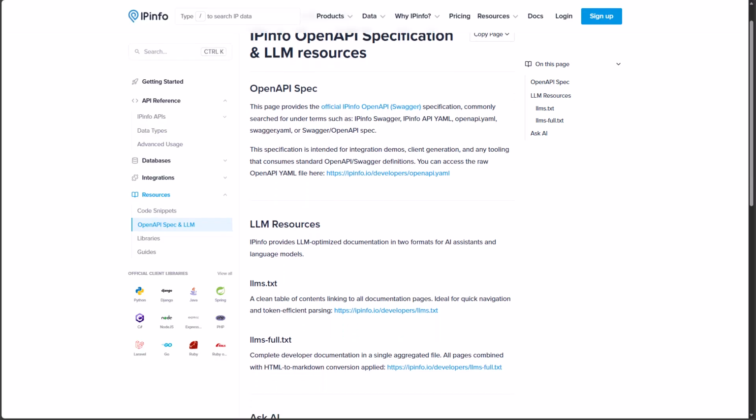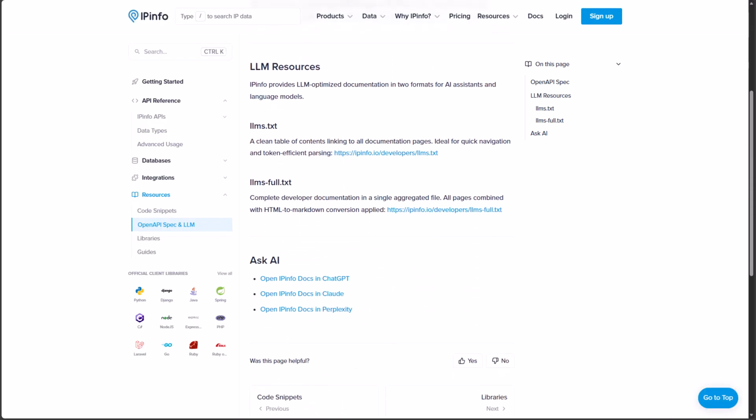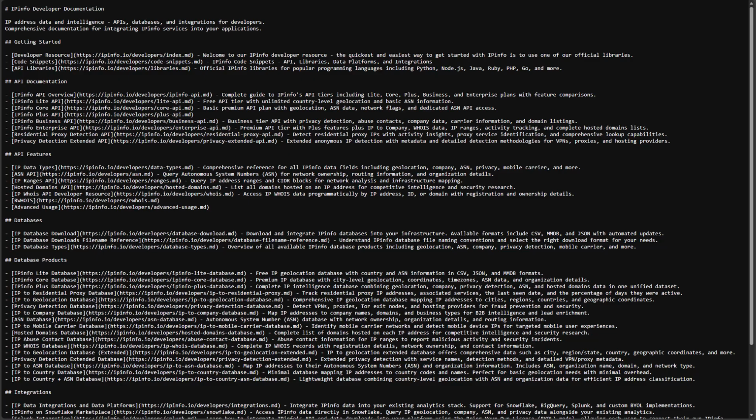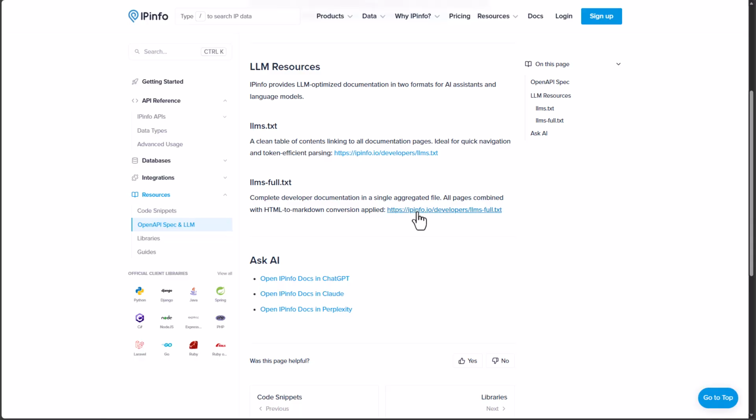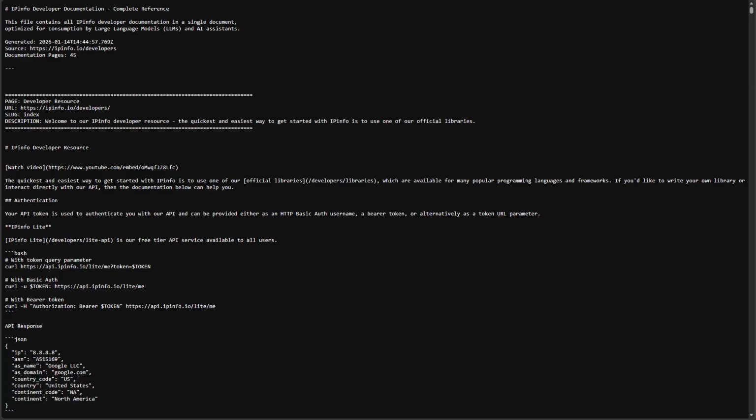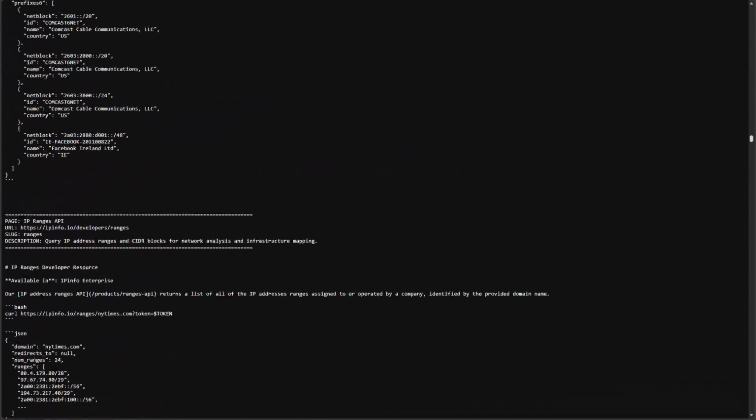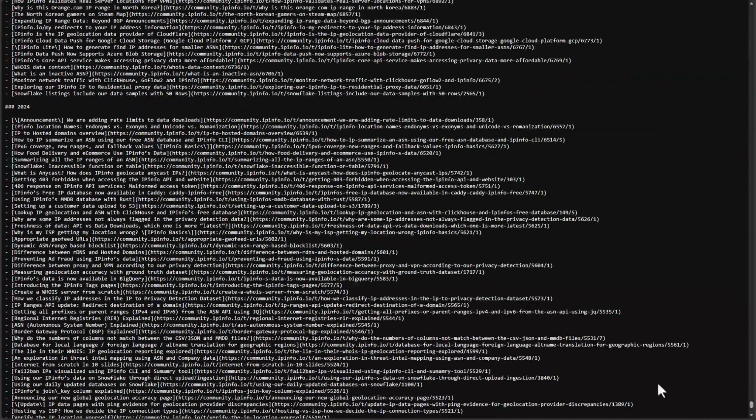We also created a dedicated LLM resources section that is dynamically generated and written entirely in Markdown. The llms.txt file provides helpful context about our documentation, while the llms-full.txt file aggregates the entire documentation into one large AI-ready Markdown file.